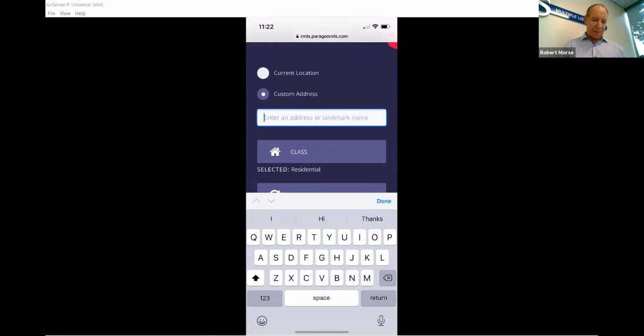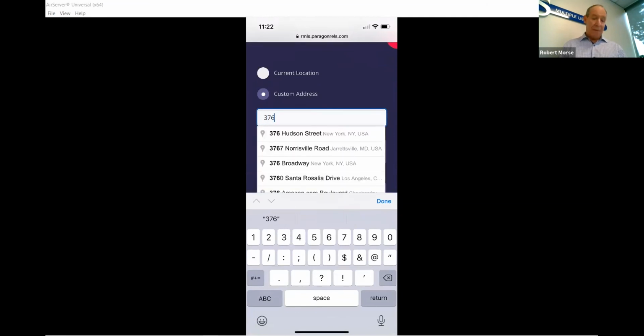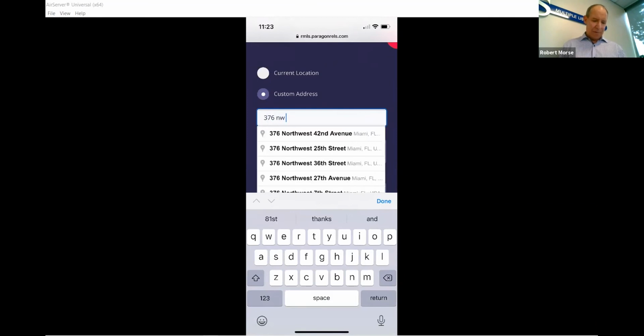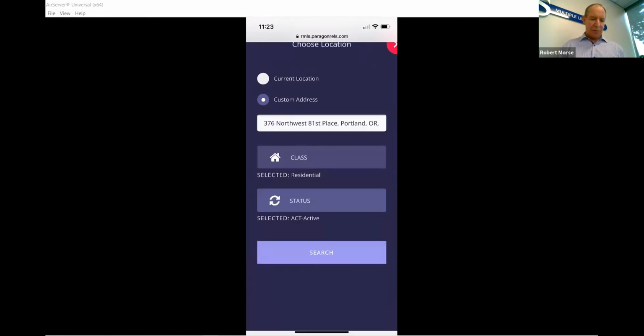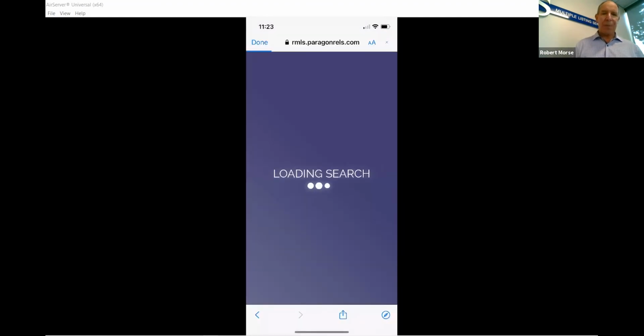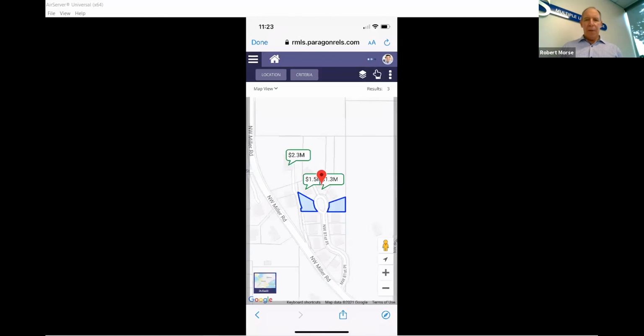I'm going to come in and type in 376 Northwest 81st. And if you look at the second one down, that's the one I was shooting for. Okay, so now I have a custom address. Let's tell it to go. It's going to locate that. And there it is. And I can see some listings that are real close to that particular address.